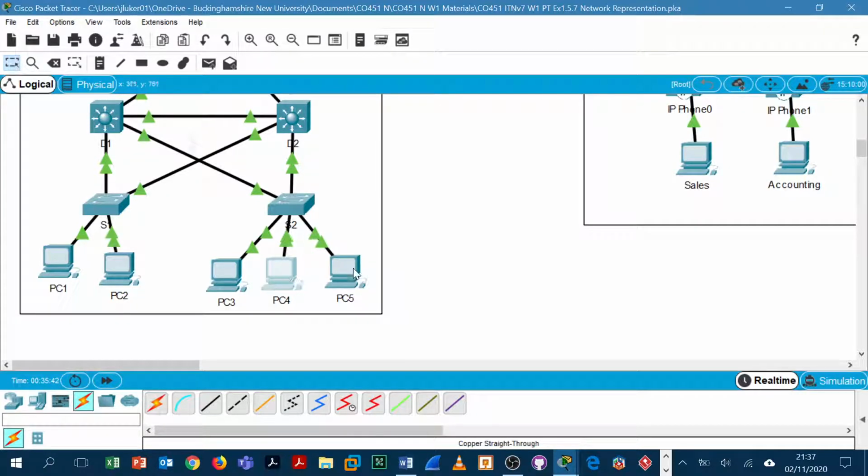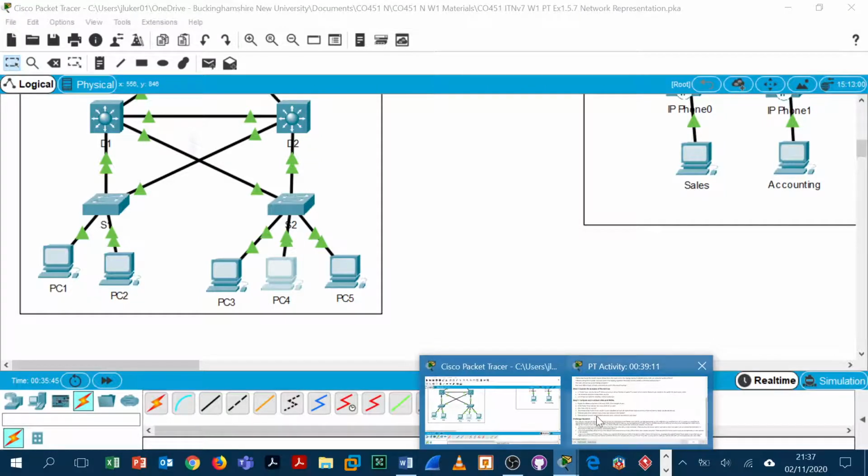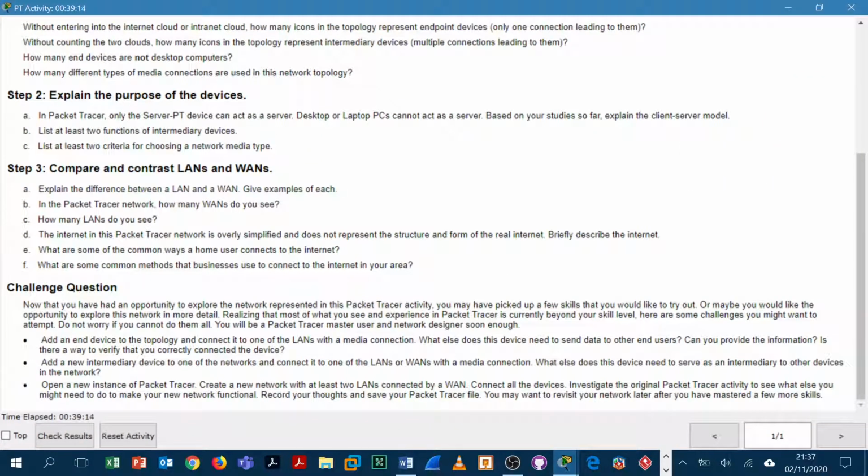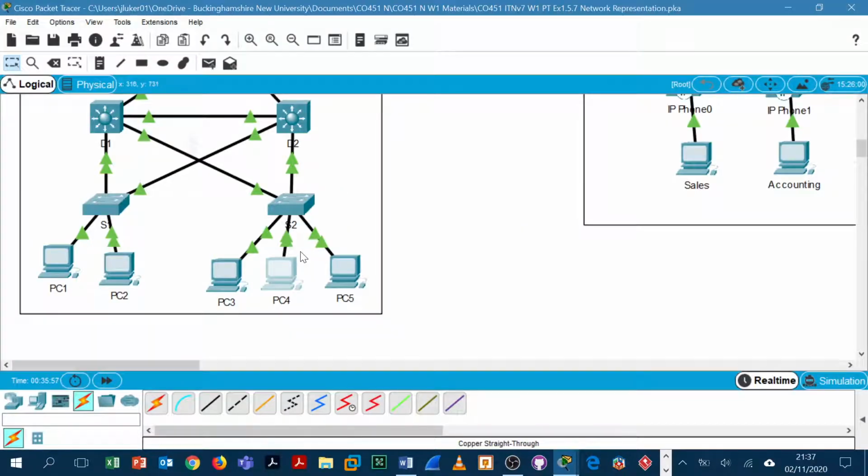And in fact, the question posed was actually, add an end device to the topology and connect it to one of the LANs, which we've just done. But what else does this device need to send data to the other users? What this device lacks at the moment is it does not have any IP addressing. Any device that you connect to the network has to have an IP address, has to have some addressing on the network so that it can communicate with other devices. And sometimes it will get it automatically using something called DHCP, Dynamic Host Configuration Protocol.